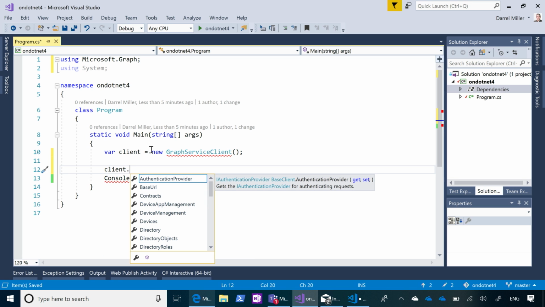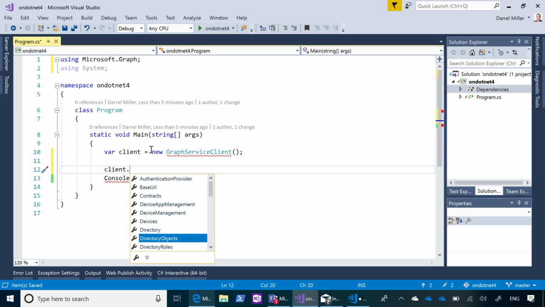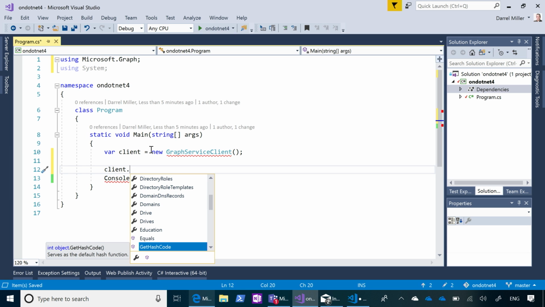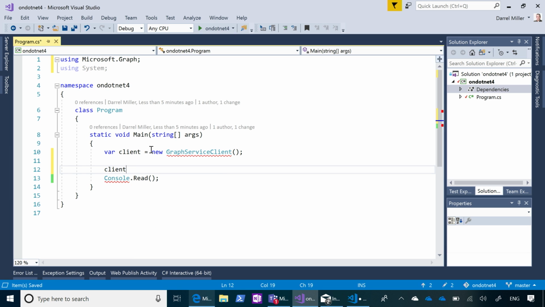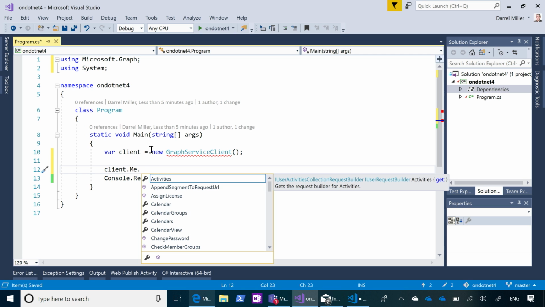So when I hit dot on that client, you'll start to see device management, devices, directory objects. These are all kinds of capabilities that are organization-wide. Usually where people want to go is to me, because a lot of the graph is about my data, as in the user who's signed in, who's running your application. You get delegated authority so your app can access the data that belongs to a particular user.